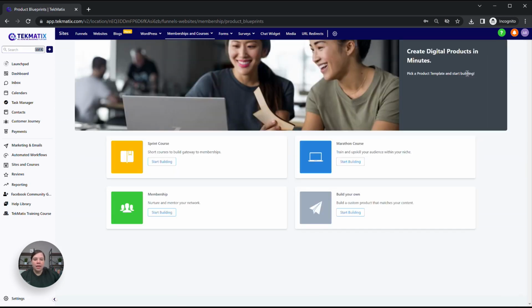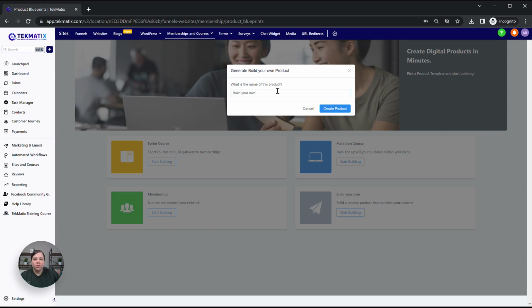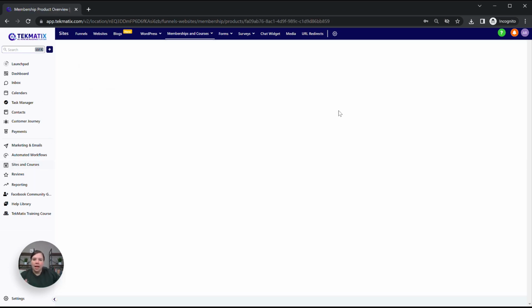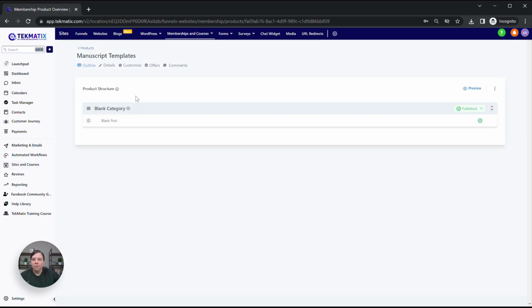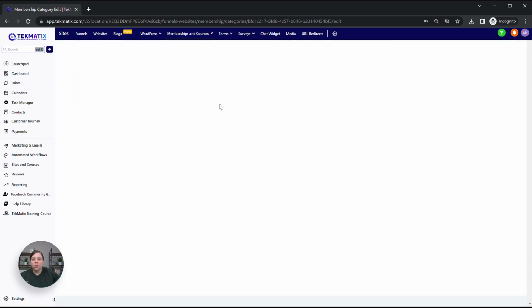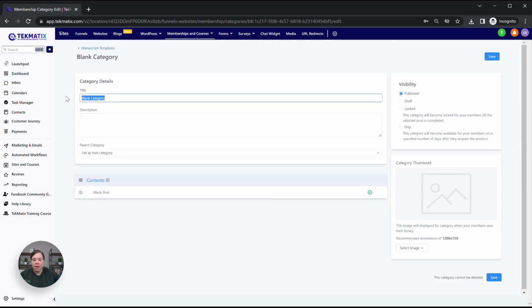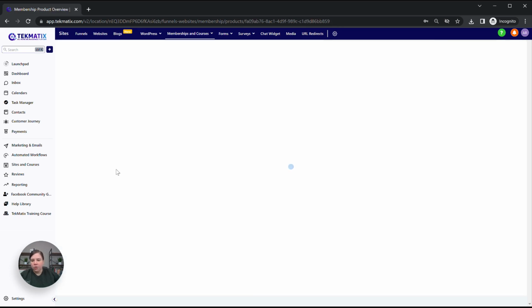And then from here, we're going to create a new product, and we can just do a build your own. And I'm going to name this my manuscript templates. This is one of the digital downloads that I sell on my main brand. So this is just going to open up a product that's going to look like any other course product that you would have. So we can just change our category to the name of our digital downloads. So manuscript templates.